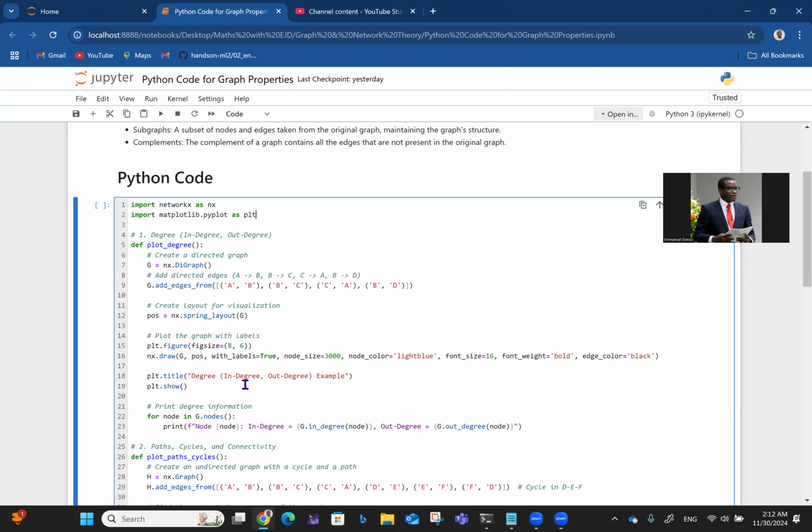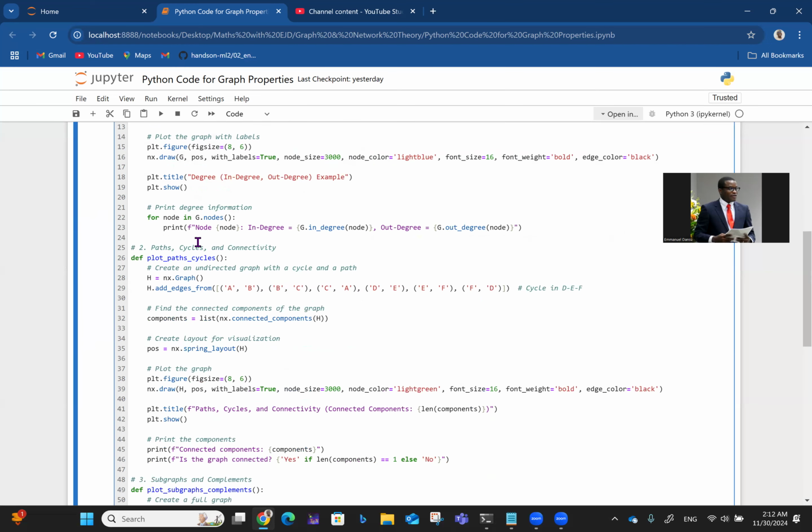And then we also add something extra to tell us the number of degrees and things like that. Then you have the path, cycles and connectivity. So same thing, you're doing a normal graph and not a digraph this time around. And then you're adding the edges A, B, B, C, C, A, D, E, E, F, F, D, based on what you have.